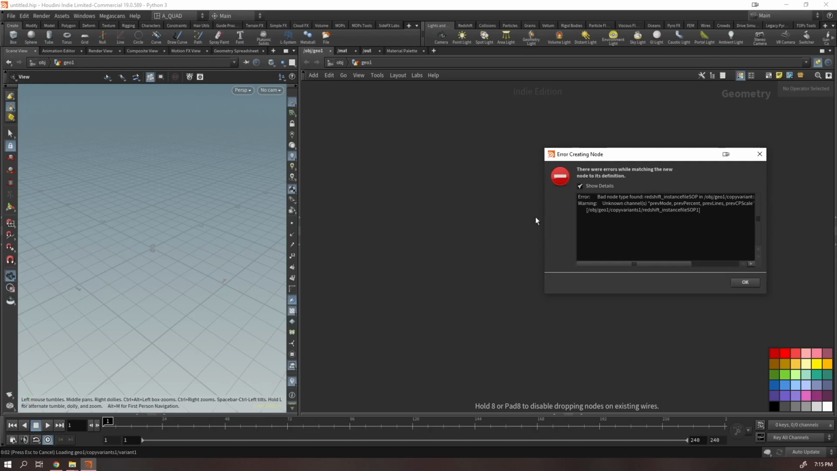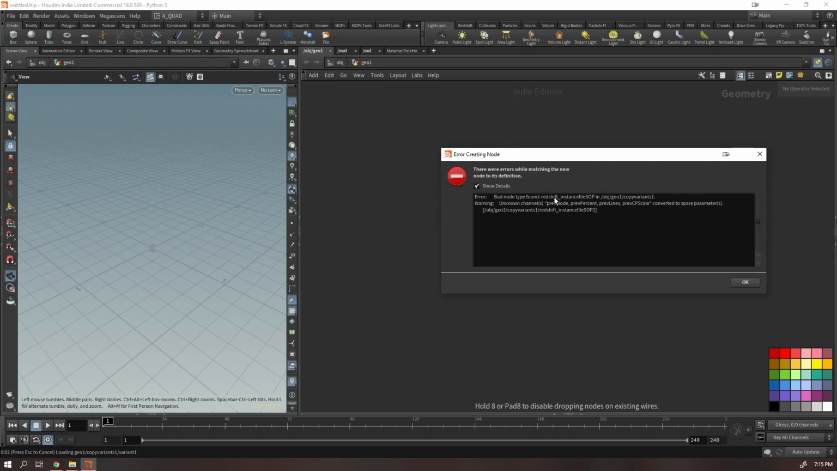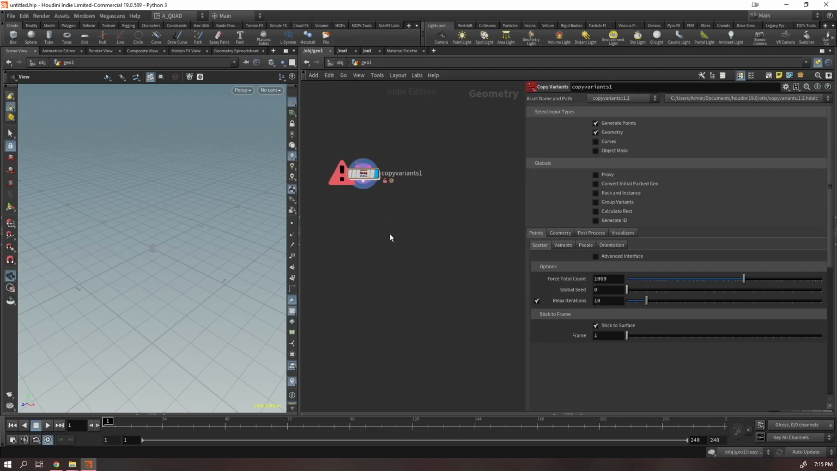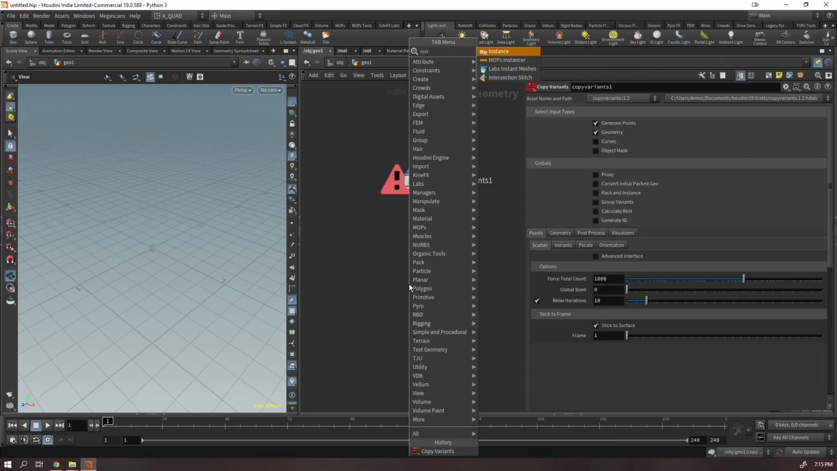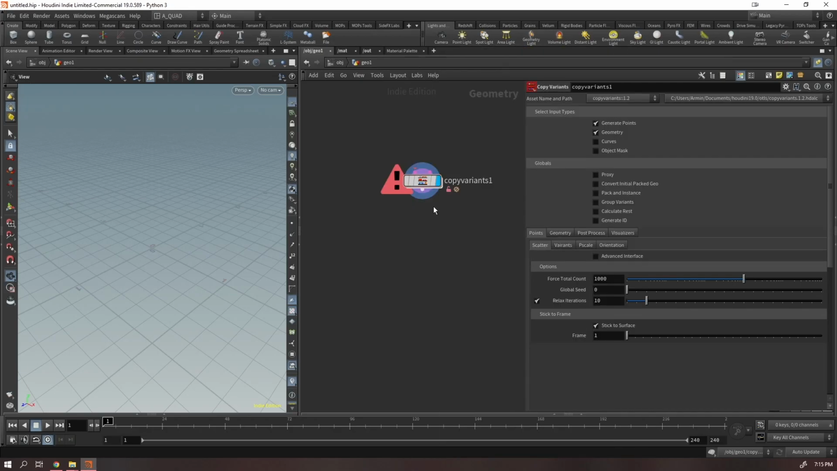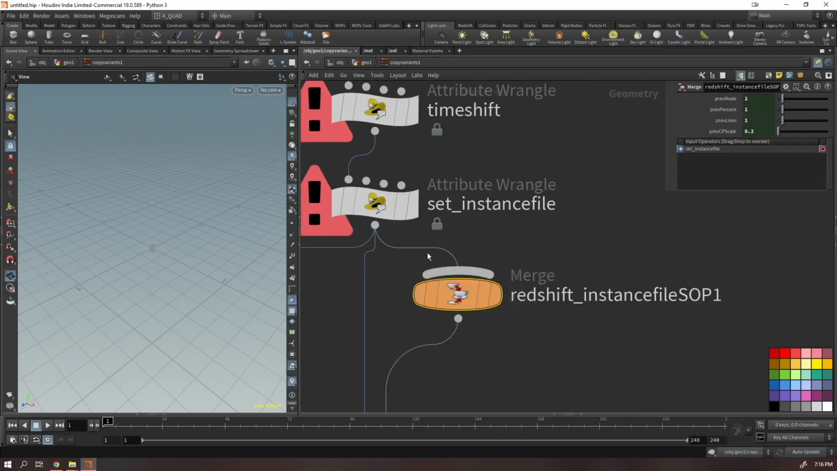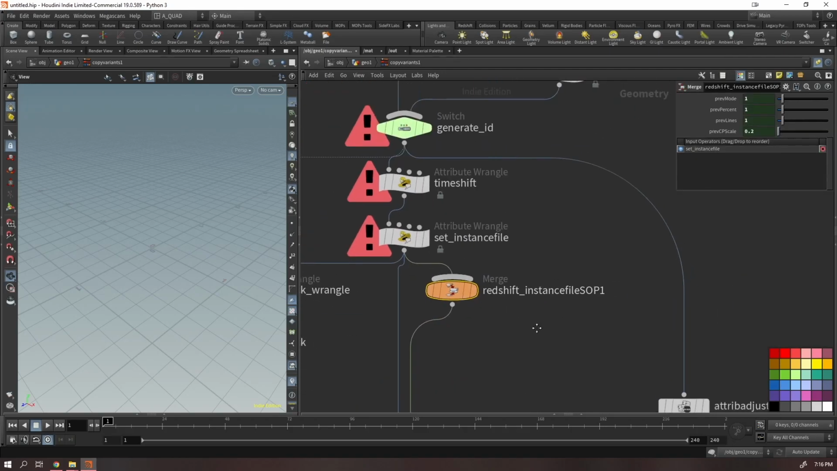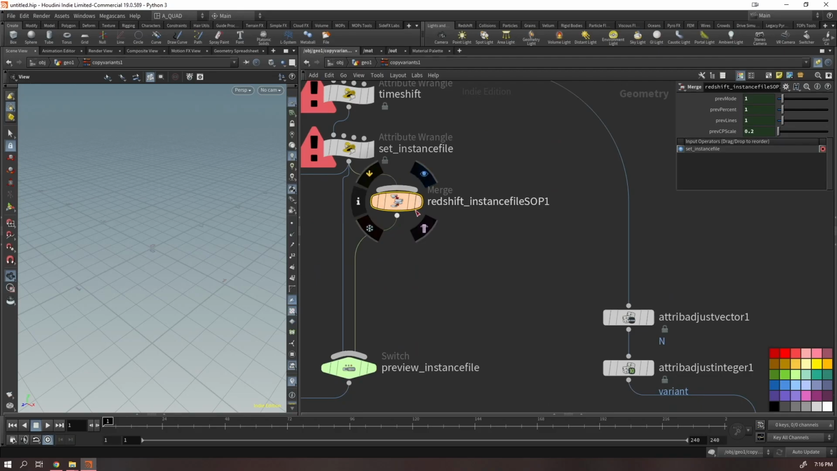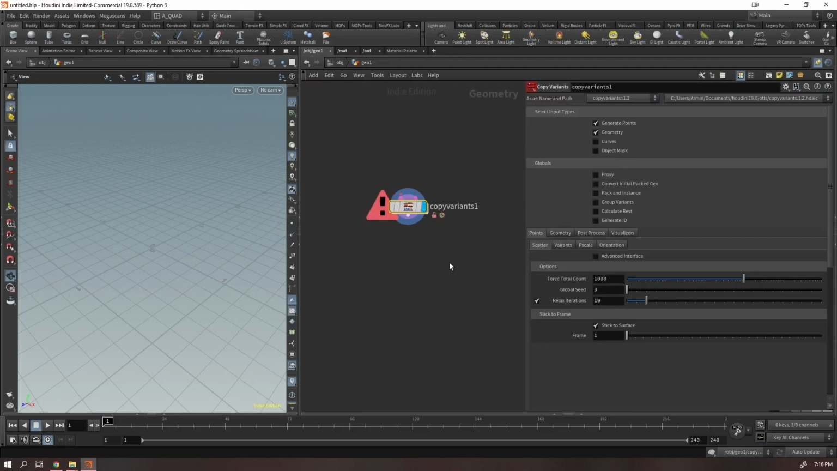When you show the details, it's telling us we are missing this node, Redshift instance file sub, which is a Redshift node. This is the only Redshift node that's being used in here. If you look it up, oh, actually I can't look it up obviously because I don't have Redshift right now. As you can see, when I place the node, it's unlocked. When I jump inside, this is the place where the node is supposed to be, and Houdini is replacing it with a merge node right now. So everything else is working.